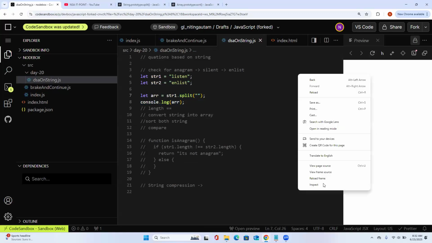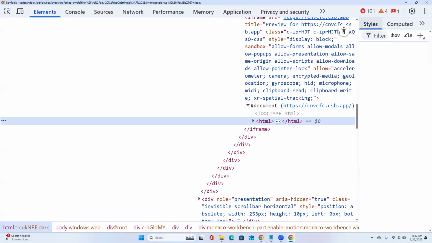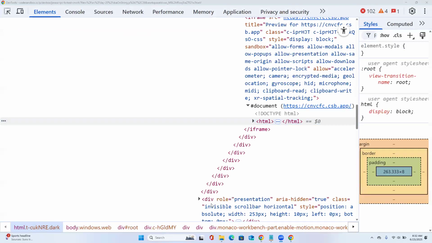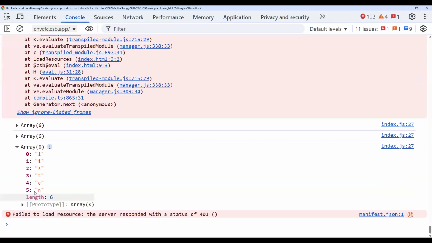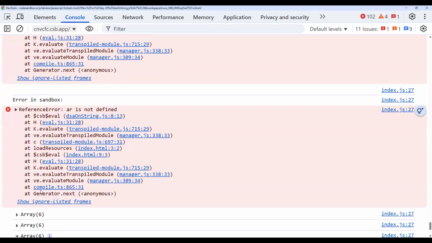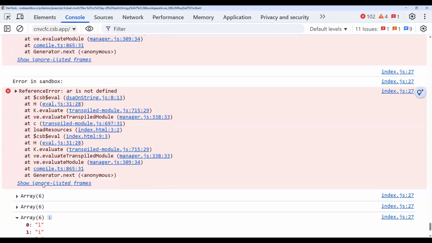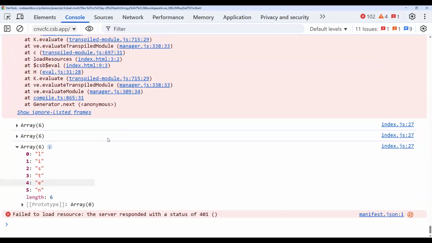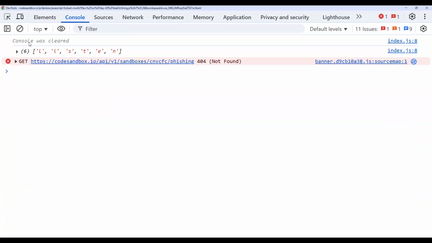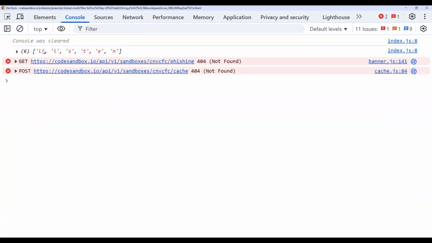Let's see. Inspect. You might not be able to see, so I'll just share. Now you're able to see. Did you see the array? Let me clear and refresh again. Can you see the array? We converted our string into array.